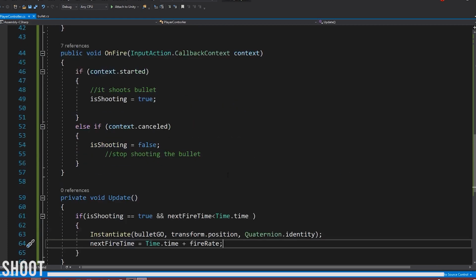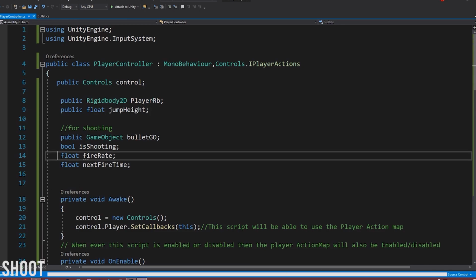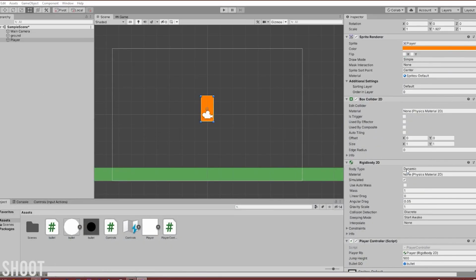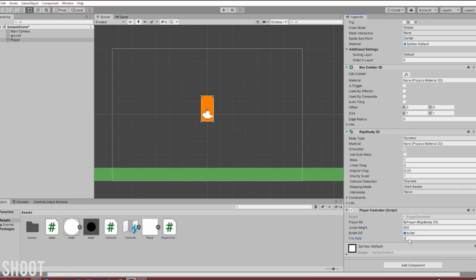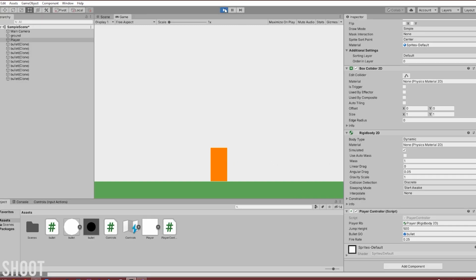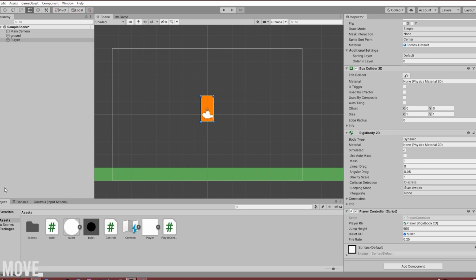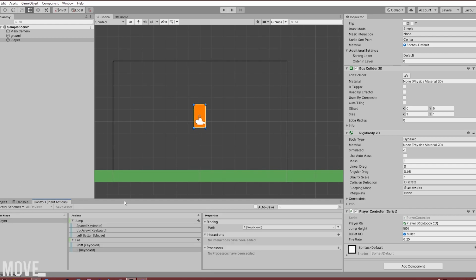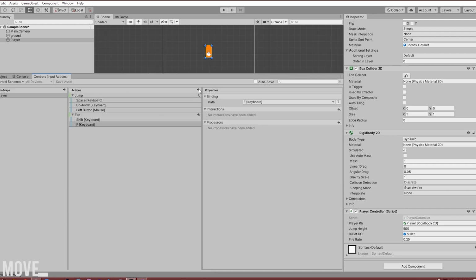So if I just do this, then the player will start shooting at a certain fire rate. Let's make this public, because we only want this to be public. Right? If I come here and let's say we're going to give it 0.25. So every 0.25 seconds it will shoot a bullet if I press the fire keys. Got it? See? As you can see, I can shoot bullets. Cool.